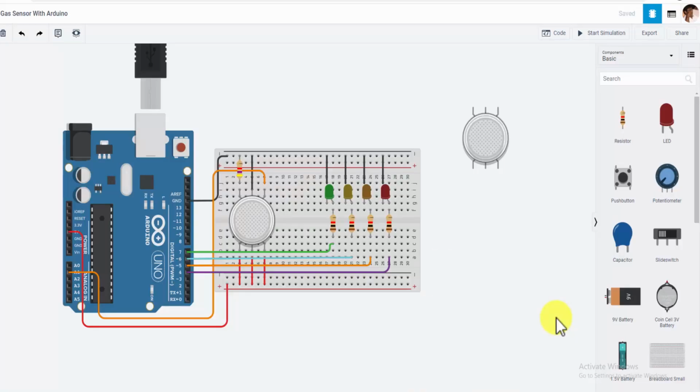Friends, welcome to the next lecture in the series of Arduino Let's Arduino, and in this lecture we'll be seeing interfacing of gas sensor. Now gas sensors are MQ series sensors which are manufactured by a company called Figaro.